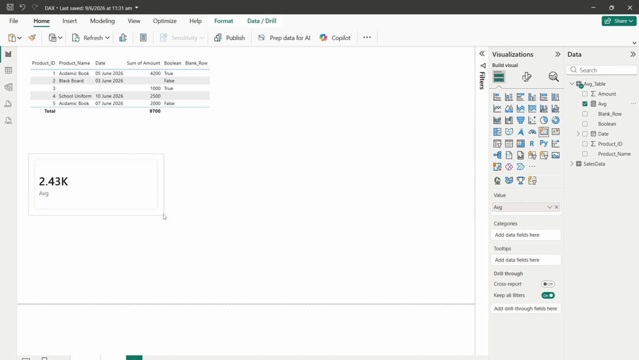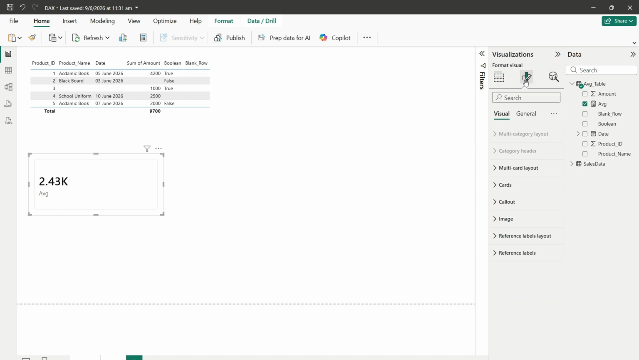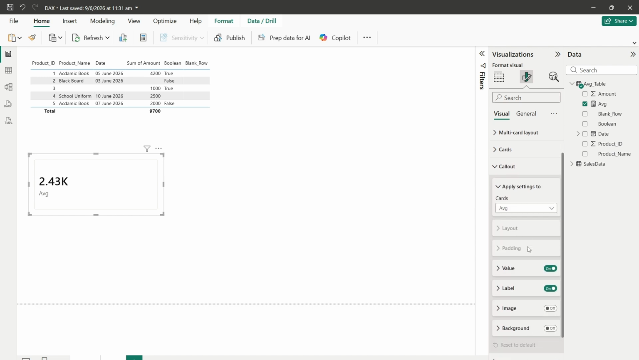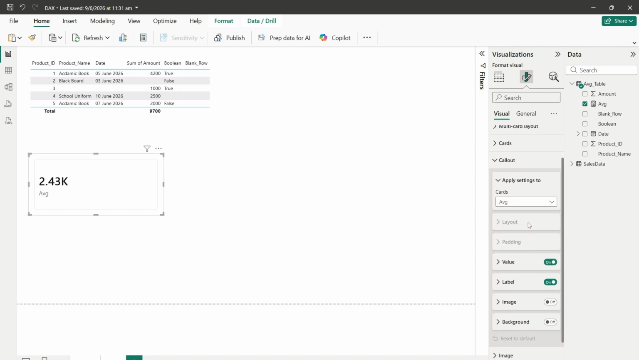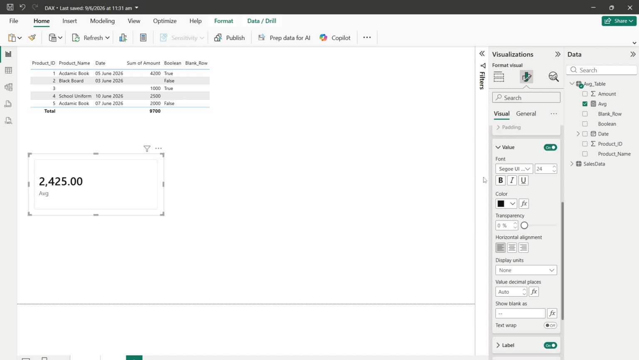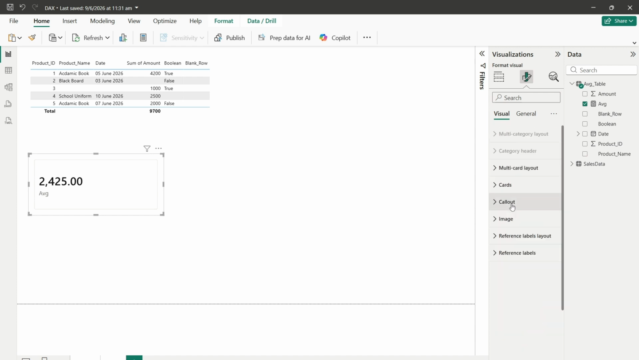It's showing 2.4425K, and I wanted to show the exact number instead of thousands. So I'm going to the formatting settings, then the callout value, selecting the measure name, going to the value and keeping the display units as none. Okay, the number is showing 2425.